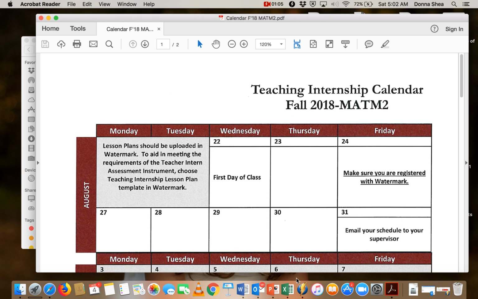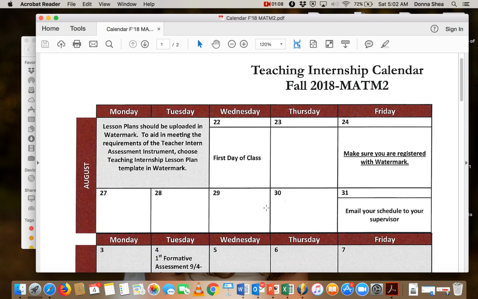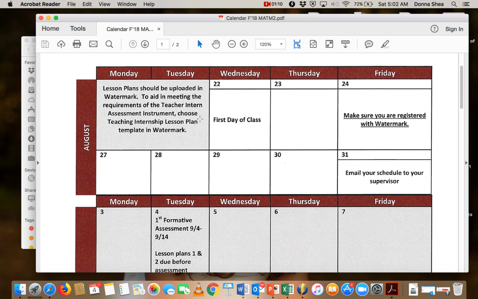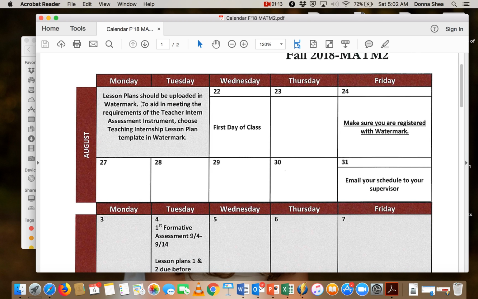So we have given you two different formats to see what is due and when it's due. You can see this is the calendar form. If you'll look here, there's a note about lesson plans. All of your assignments are going to be uploaded into Watermark. If you have a TaskStream account already or have had one in the past, then this is the same as Watermark. If it hasn't expired, you should be able to use that same password to get into Watermark. If it has expired, please renew that if you are a student.